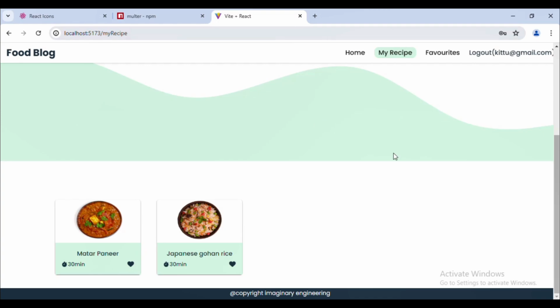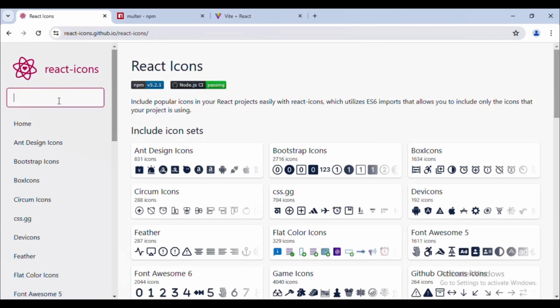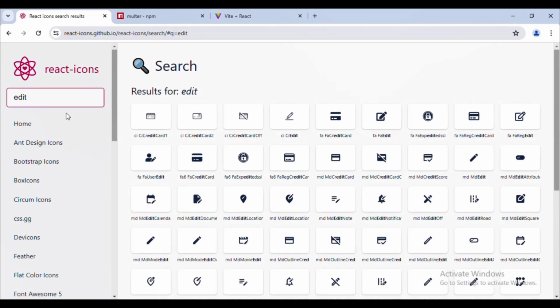In this video we will see how a user can edit and delete the recipes, and we will list down the favorite recipes also. So let's start. Here, if I click on Home, we will see all the recipes. In the My Recipe tab we will see the current user's recipes, and here we will give the option for edit and delete. So let's go to our React icons website and search for the edit icon.